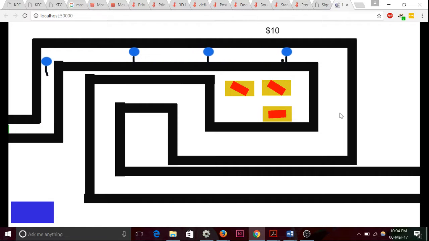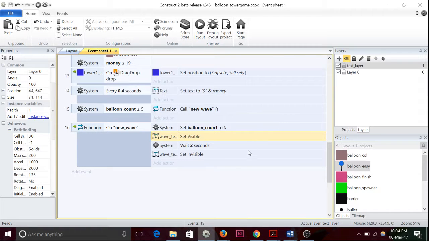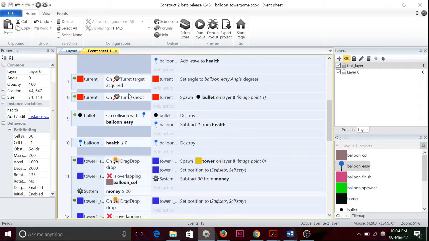Alright, we're on wave 3 now. And they're still getting destroyed. I know what we're doing wrong. Okay, so first step is we're doing on collision with balloon easy. Subtract 1 from health. Oh yeah, that's right.